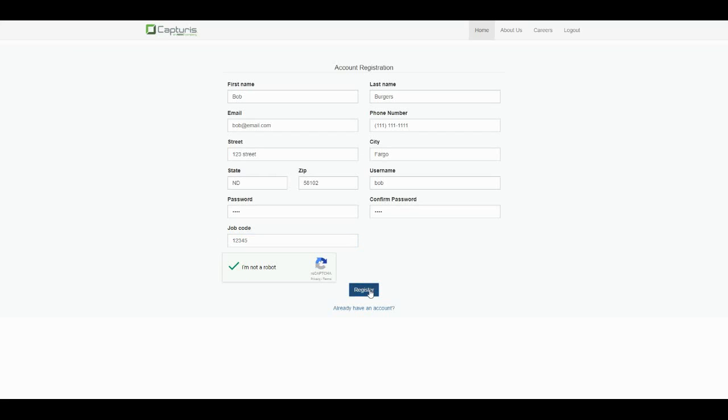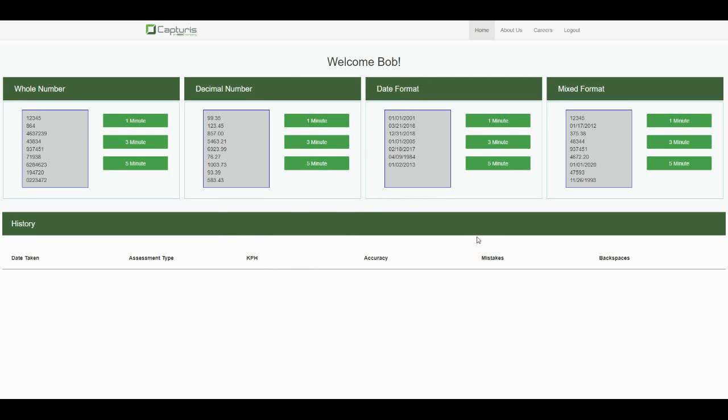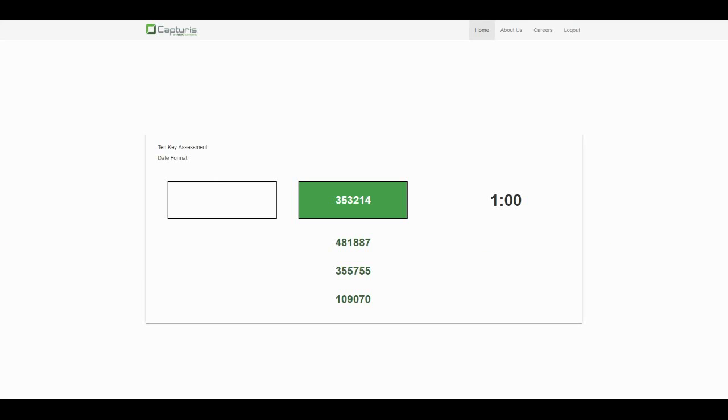So once you've filled everything in, you'll click register, which will send you to the login page where you will log in as the user that you've created. Once you log in, you'll see you have multiple tests that you can take, and you'll also see a history, but since we haven't taken anything, nothing has shown up.